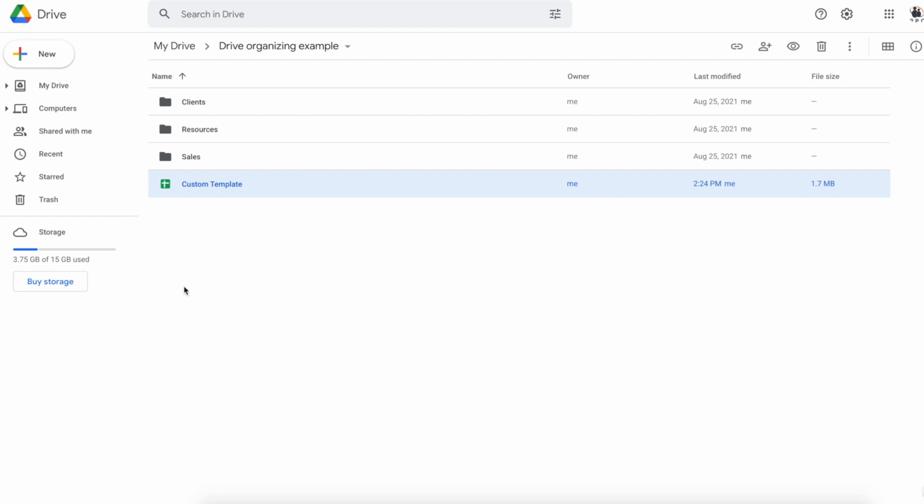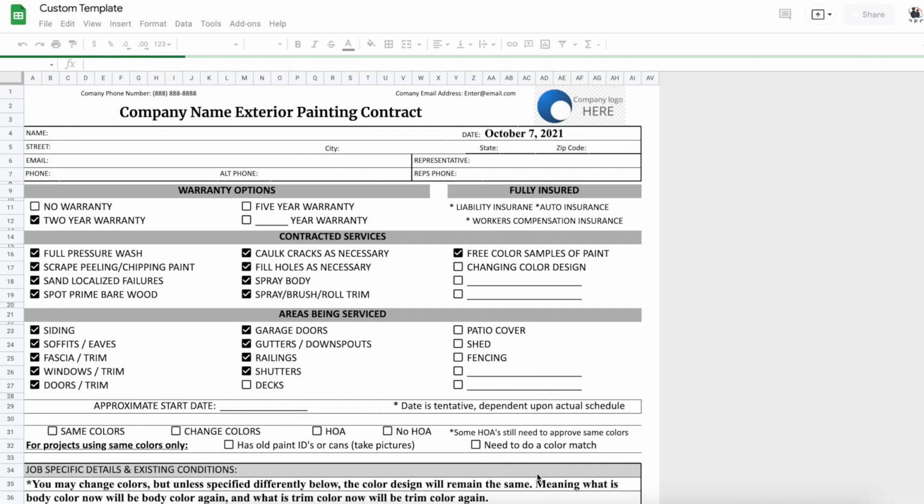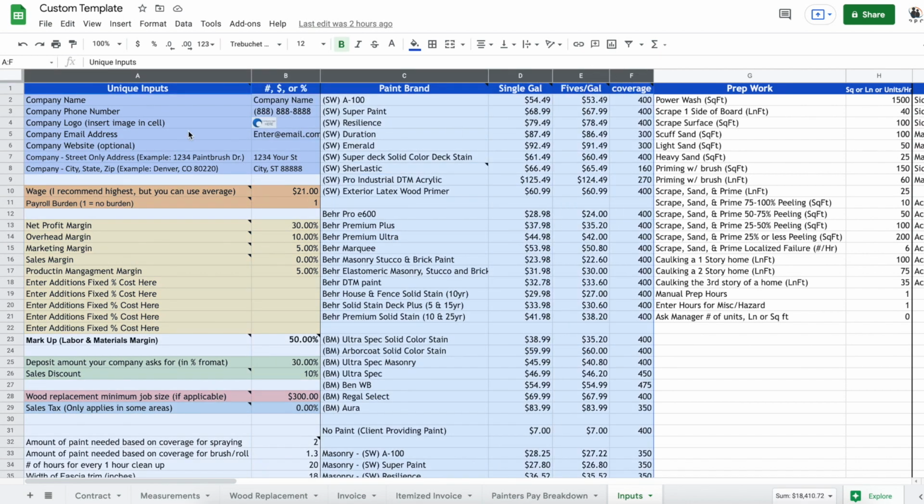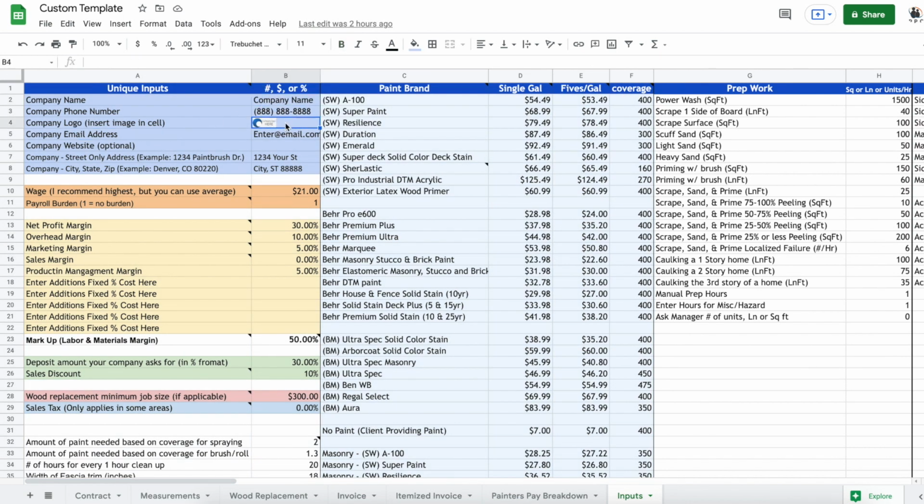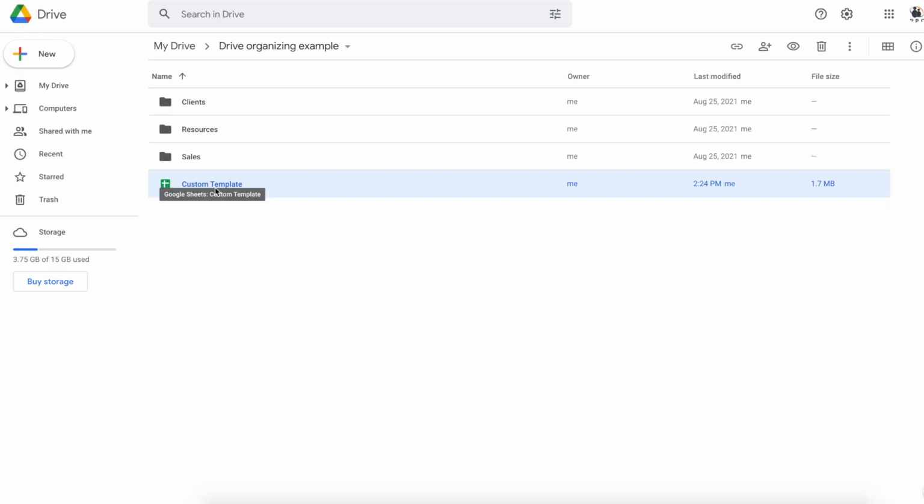Here's a quick example of how you can use the spreadsheets and the Google Drive to organize your estimates. First, you're going to make a copy of the estimate sheet. Then you're going to go in there and change the inputs, basically everything in these first few columns: company name, phone number, your logo, that sort of thing, the paints that you use, the prices you get them for. Then you're going to save that as your template.